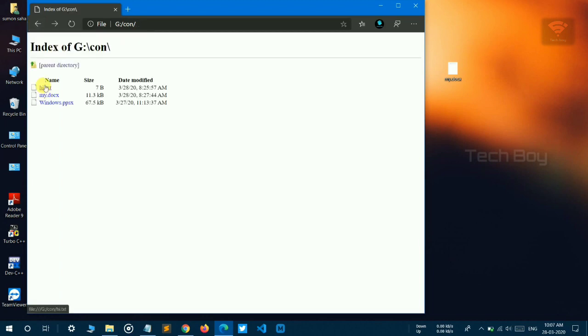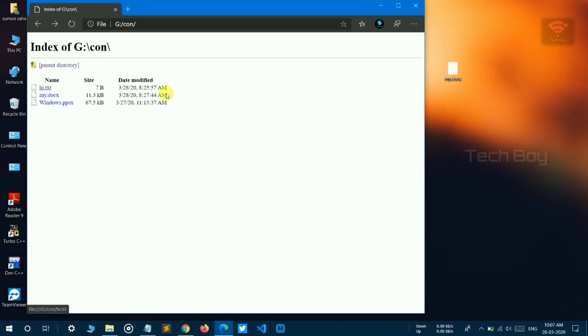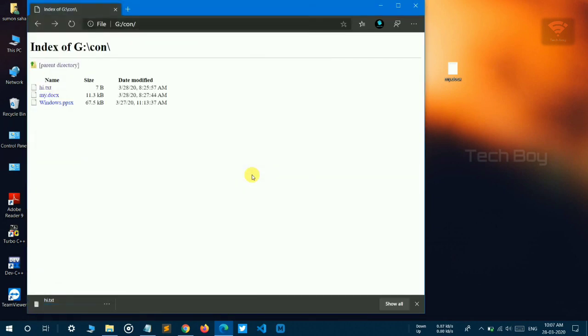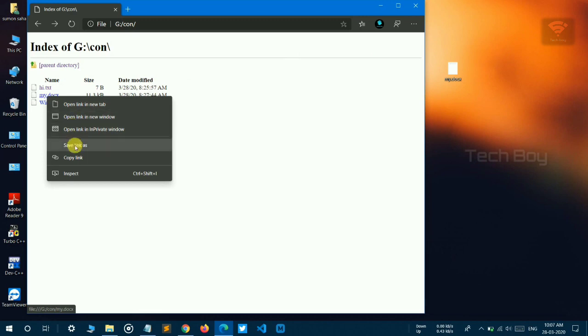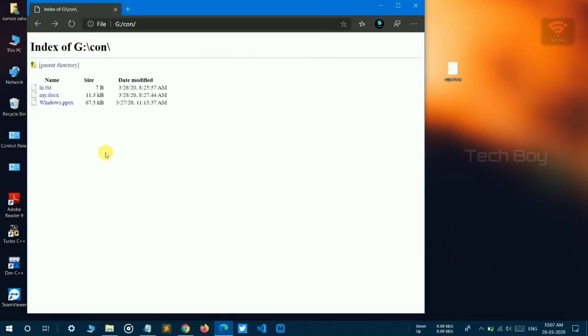Now for downloading it, right click it and choose save link as. Now you can just download it here in the G drive, click save and hit enter. It will get downloaded here. You can see. Let me close it. And if you want my document also, right click it, save link as, and it will get downloaded.